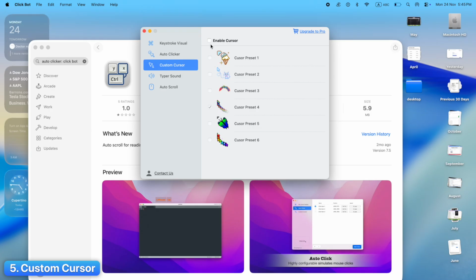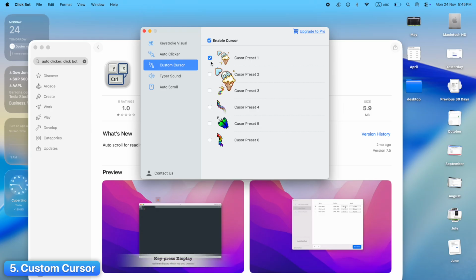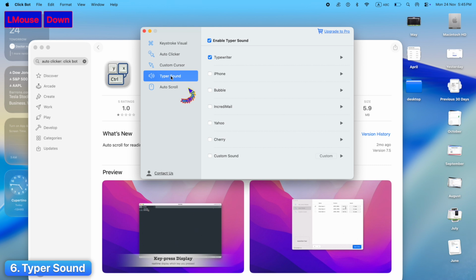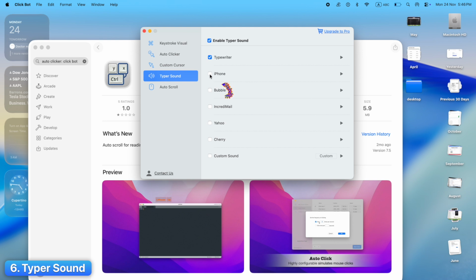Enable cursor. Pick a cursor style. Ice cream, cat, arrow, or butterfly. Turn on keyboard sound to hear key presses. Turn on mouse click sound for left and right clicks. Adjust the volume. This is ideal for ASMR typing, tutorials, or interactive recordings.